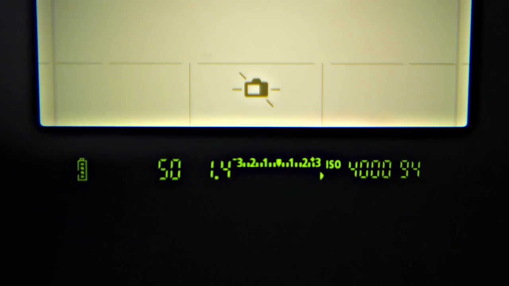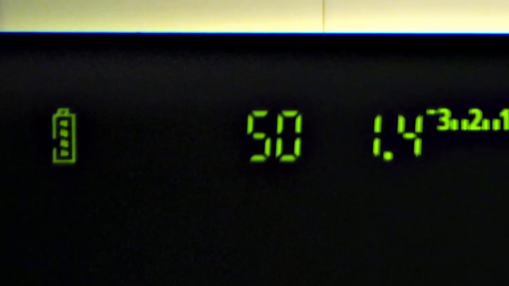Now, on the leftmost of the viewfinder, you can see the battery level. That's the battery indicator, so you can see how much battery you have left while you're shooting through the viewfinder. Now, to the right of that, you will see the shutter speed. And next to the shutter speed is the aperture f-stop value. Next to that is the light meter, and next to the light meter is the ISO value.